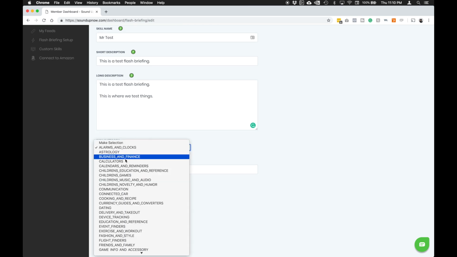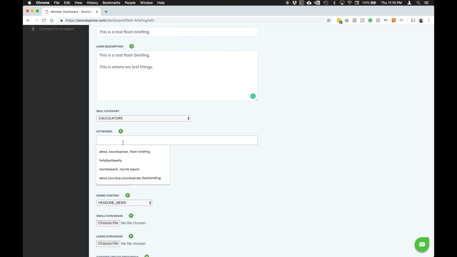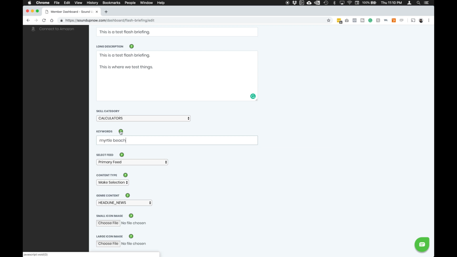Next, choose category. We're just going to choose calculators for this one. And keywords. So the way the keywords works, you get up to 30 keywords, but if you have a keyword that's 2 words like Myrtle Beach, it's best practice to put a dash between the words so that Amazon only sees that as 1 word. So just get rid of the space, put a dash, and now that's 1 keyword, and you will show up for that when searched in the Alexa store.